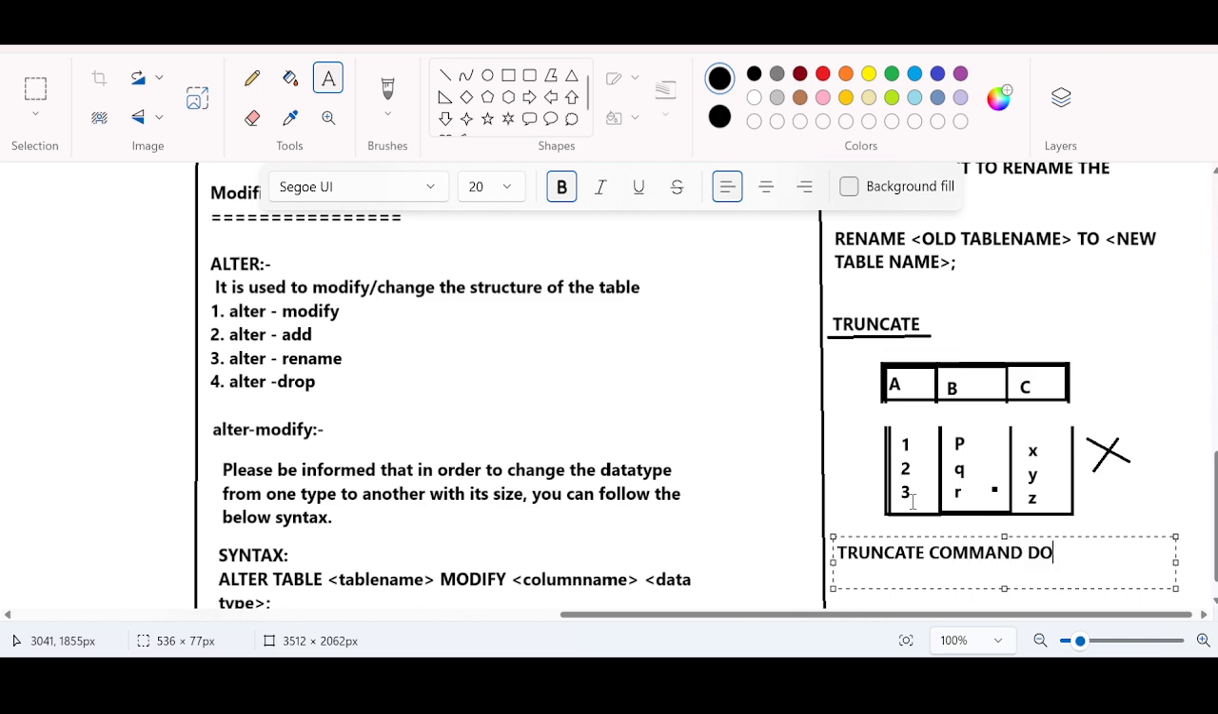The truncate command does not support the where clause. That is why the moment you use the truncate command, it will ensure that all the rows are deleted. You are not able to select specific rows. And deleting is okay, the problem here is you cannot restore it. Restoring is not possible. The deleting that you are doing is permanent.